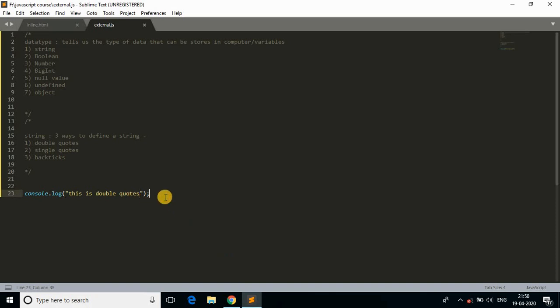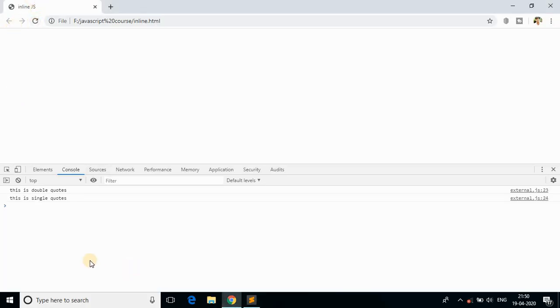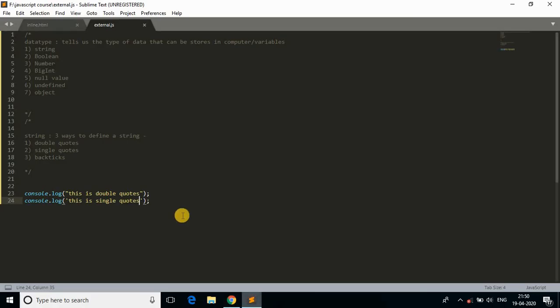Similarly, with the help of console, I will define another string with the help of single quotes. I'll say this is single quotes. This is one and the same, guys. If I save this, come back to the browser and refresh it, you see we got the output. So there is no difference between double quotes and single quotes. Make sure you keep that in mind. You can use single quotes as well as double quotes. So this is the second way of doing that.